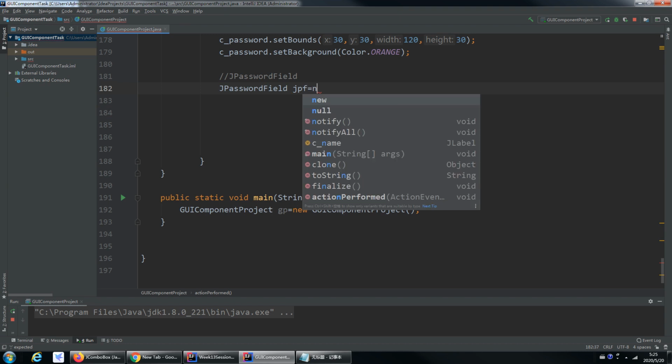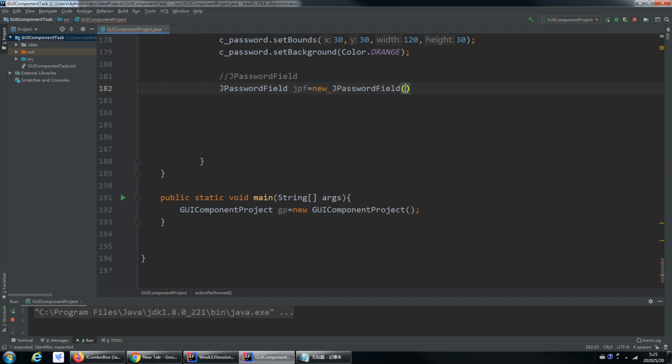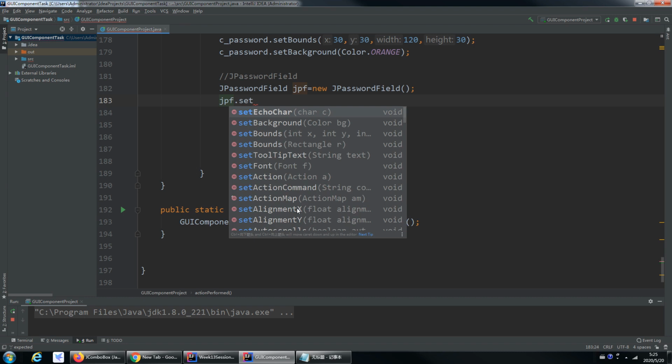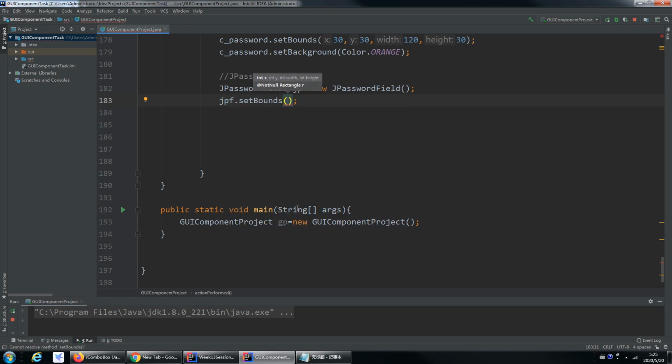JPF is equal to new JPasswordField. Okay, and then you have to set the bound for it. So JPF dot set bounds. What will be the bound? That's an important thing. You have to decide the location of this password field. So my X position will be 150, comma, Y position should be 80, comma, the width should be 180, comma, and the height should be 30.